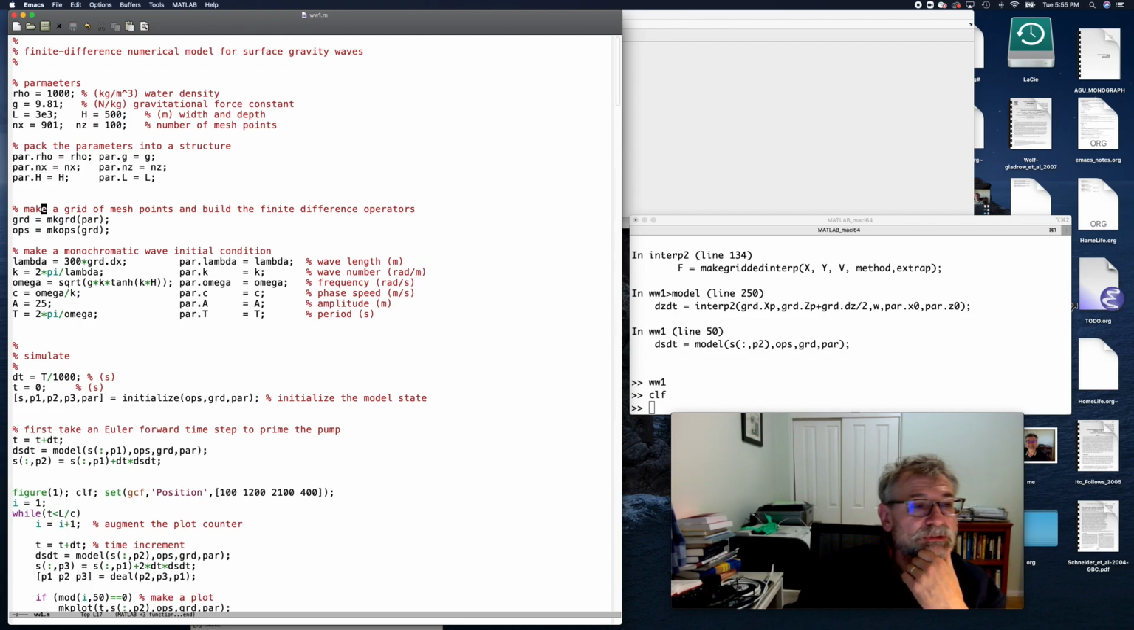After that, there are 2 subfunctions here, make grid and make operators. The first one will make a discrete mesh of grid points with the u, w, and pressure points that I talked about in the previous video in the lecture. And ops is going to be some finite difference operators, namely for the gradient and the divergence.